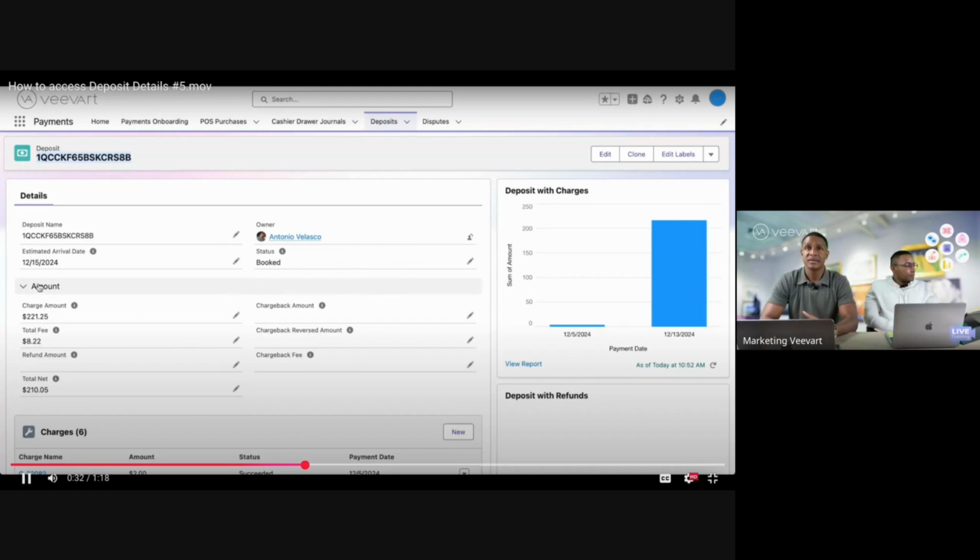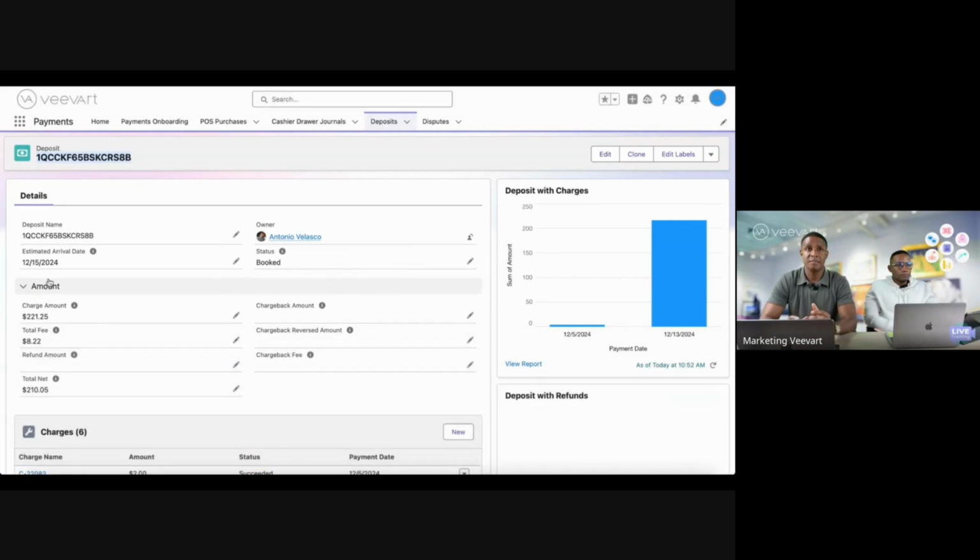We also have the status, and then we have the amount section, in which you can find information of charges, total fees, refund amounts, and total nets. And we also have on the right side of this portion, chargeback amount, chargeback reversed amount, and chargeback fee. That's information that you can find on each deposit.